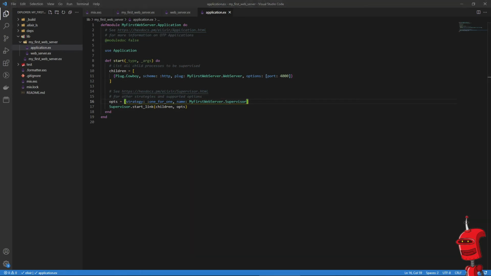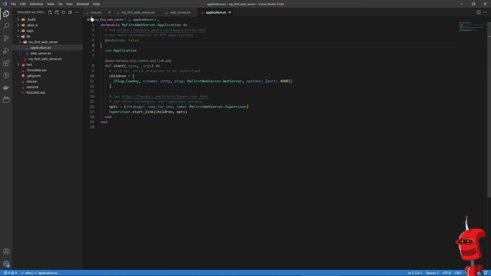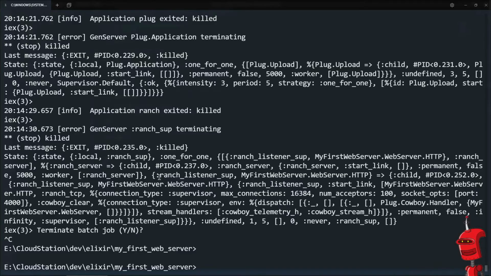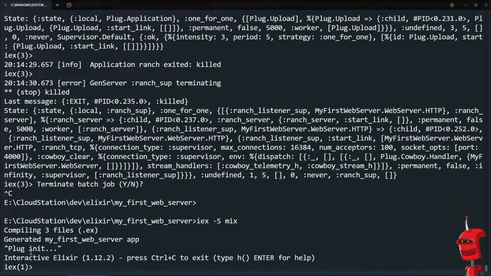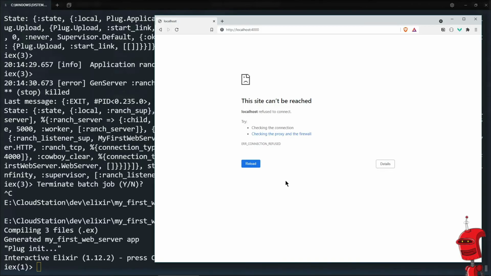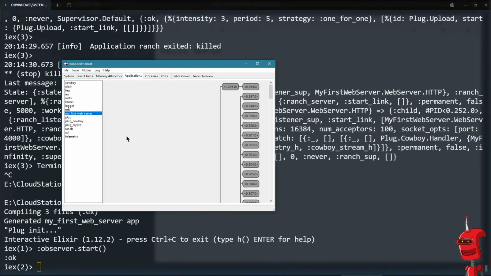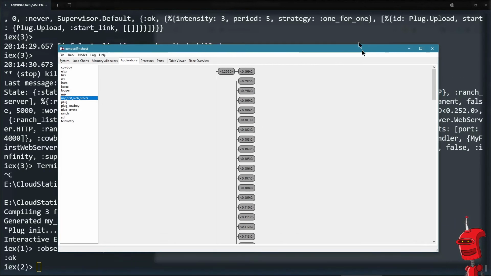And then we can go to mix as well, and we need to tell mix to start our application. The way we do that is by using the mod option on the application, and we just tell it to start this web server. And now if we go back to our console, we can do iex -S mix, and we see that immediately it starts the plug and the web server is running. So if we go here and we refresh the page, we should have the same thing running. And now if we take a look at the observer, we can see our application here, my first web server, and we can see all the processes that it spawned.